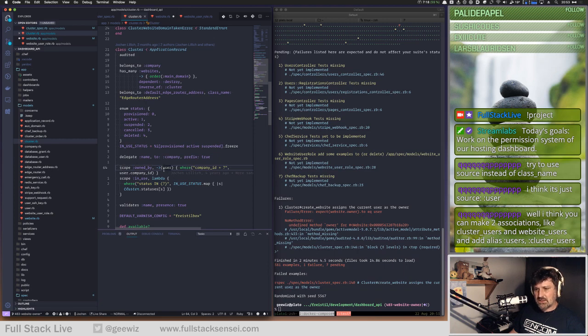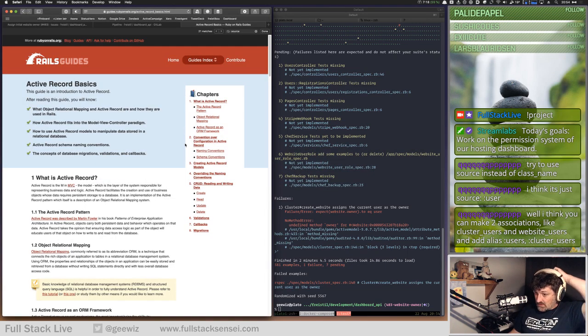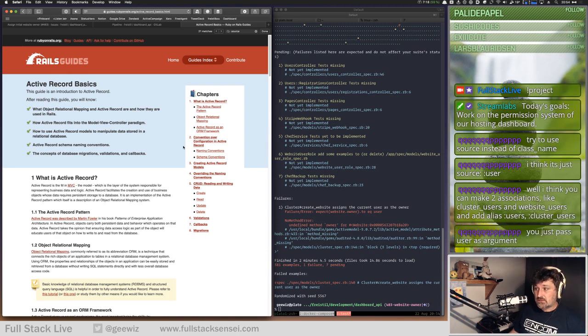What I don't get here is how this user association comes together, because we don't have any indication that we are even indirectly, transitively associated with users. We are through company, obviously, but how does Active Record know what I mean here? So let's take a look at how scopes actually function.